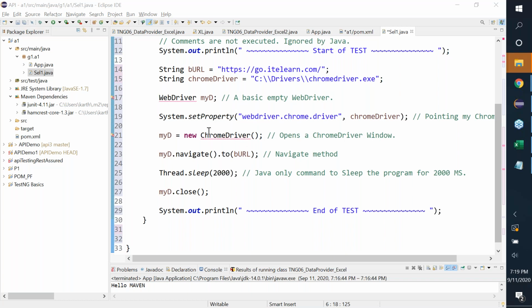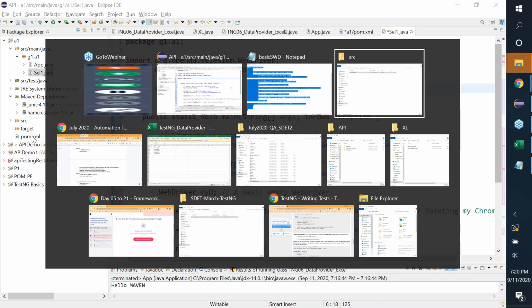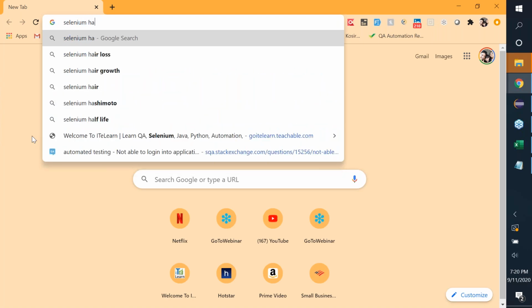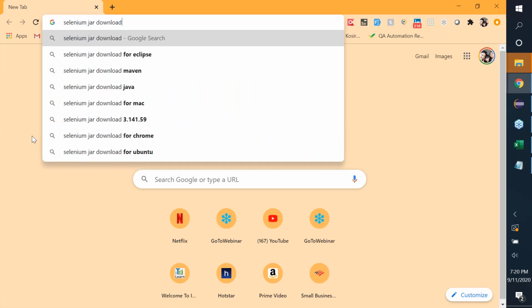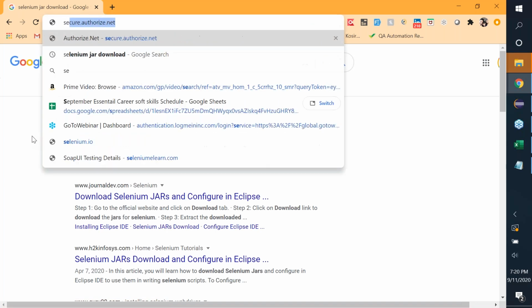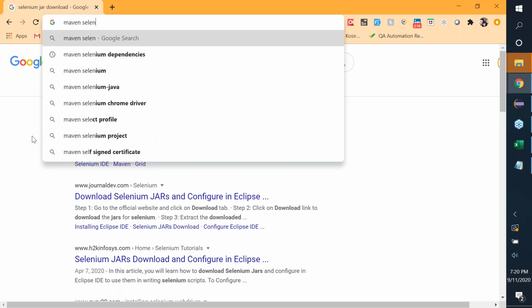Now, the challenge is I don't know where my WebDriver jar files are, the Chrome driver or Selenium jar files. So any of these are not there, team. Now, all that we do is instead of searching in Google, so earlier we used to search for Selenium jar download and then get it, correct? What we will do now is search Maven Selenium dependency.